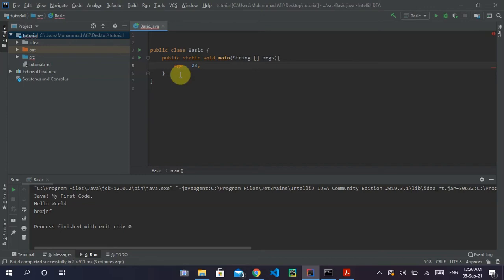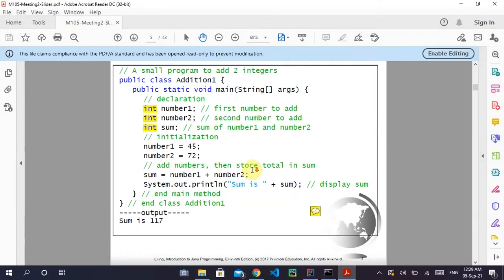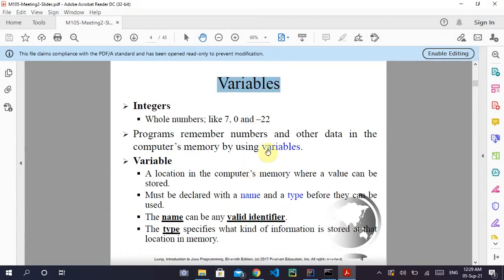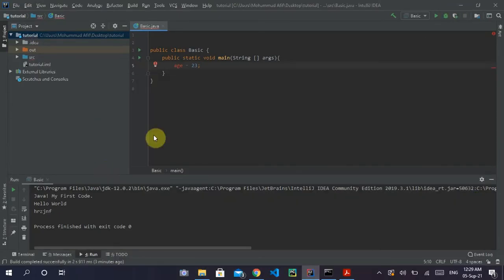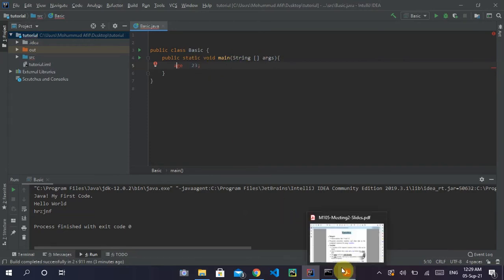But still we need one thing. To store a value in a variable, we also need to define a data type. Now, there are two types of data types. In this one, we are going to use the primitive data types. So, let me explain it here.